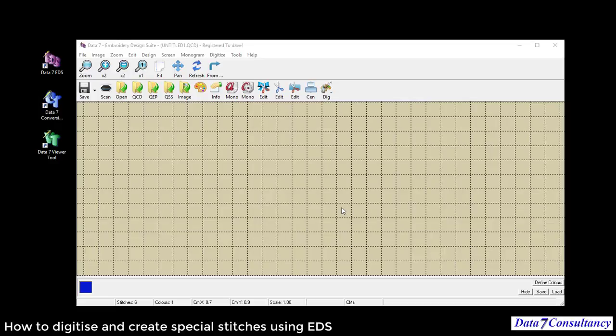In this video I'm going to demonstrate how to create your own special stitch that we can use later in digitizing tutorial videos. To start us off, we need to start digitizing the special stitch, and then we're going to finish off by editing it and refining it and then saving it. So to start, I'm going to start digitizing by clicking on the digitize button, or we can use digitize start session.